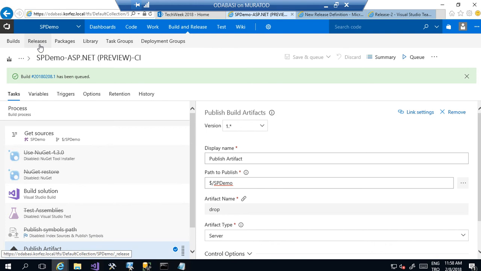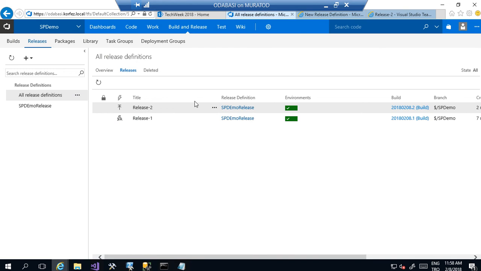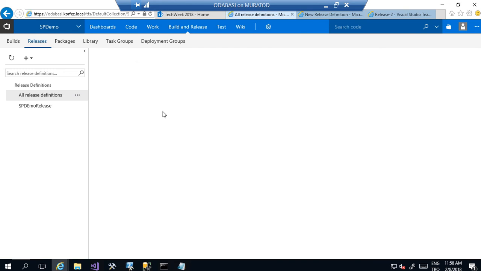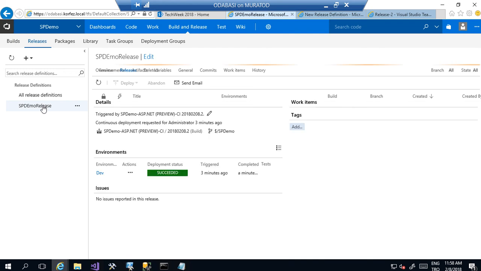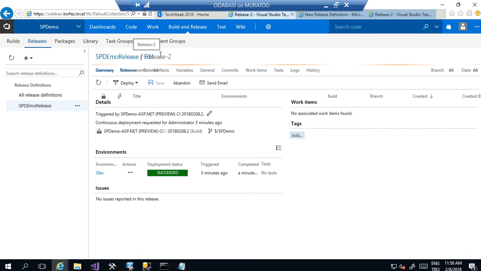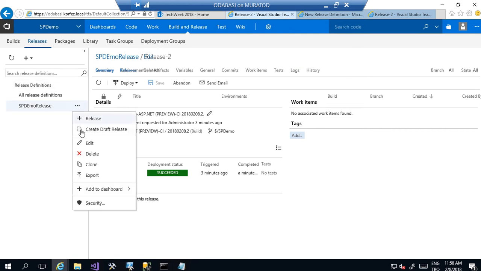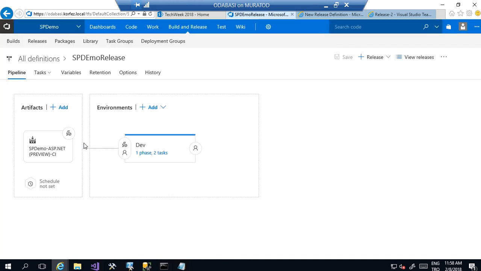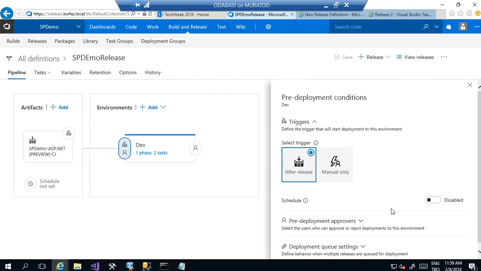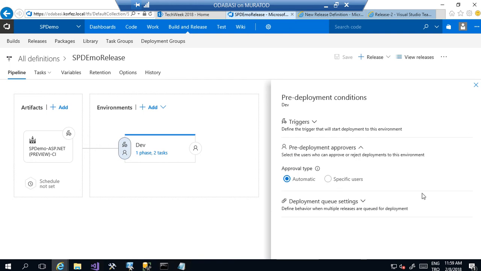So I want to show some extra stuff. So with this release, for SP demo release, I have just one environment, but I can have different environments like dev, test, like that. Also, for example, if it is a dev environment, it wouldn't be very important. But if, for example, it is a production environment, I can add approvers. So pre-deployment approver, or it can be some specific user or automatic.